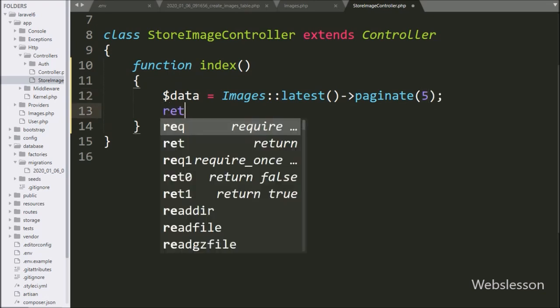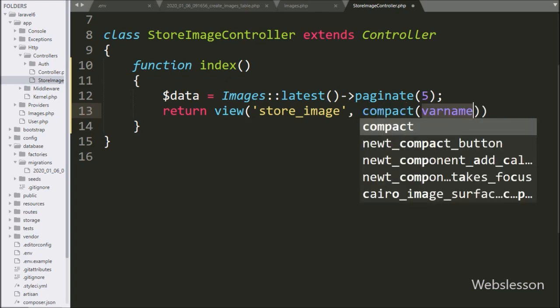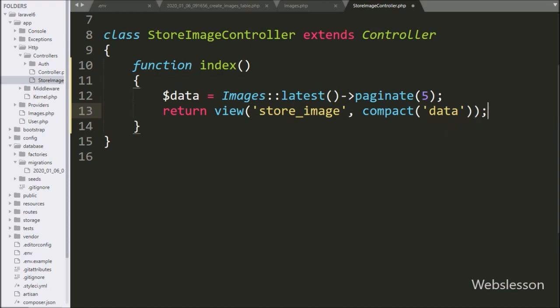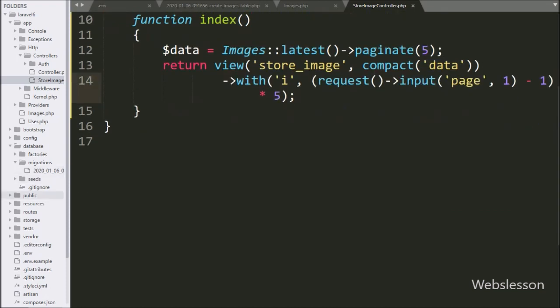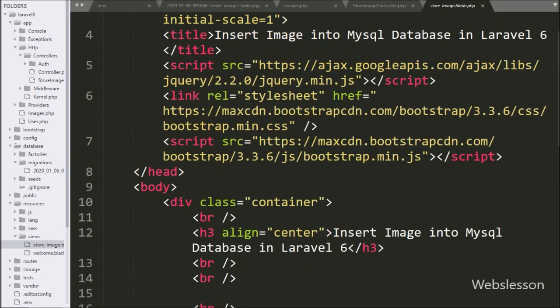Below this, we have written the view method with 2 arguments. In the first argument we have written the view file name, storeimage, and in the second argument we have written the compact method with data. Now we have gone to the resources folder, opened the views folder, and here we can see the storeimage.blade.php file, so we have opened this file.